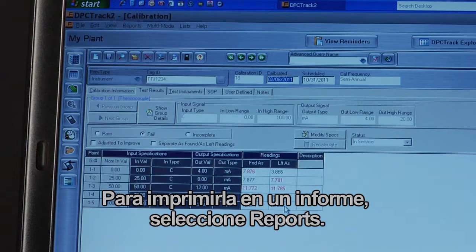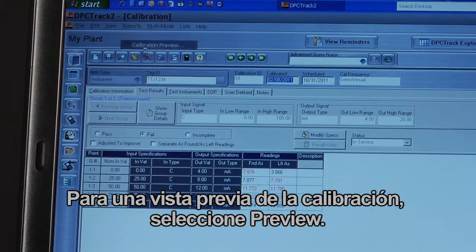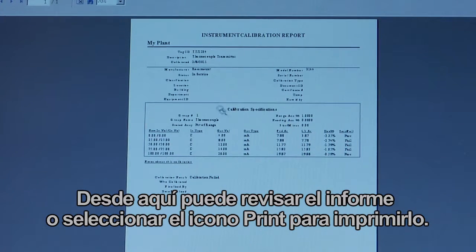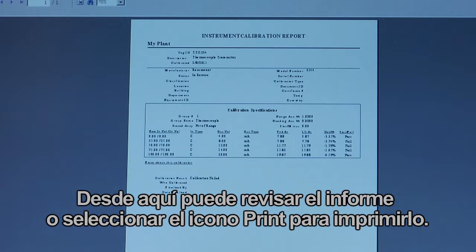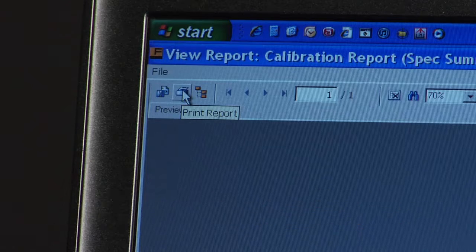To print this information in a report, select Reports. To preview, Calibration Preview. From here, you can review the report or select the print icon to print the report.